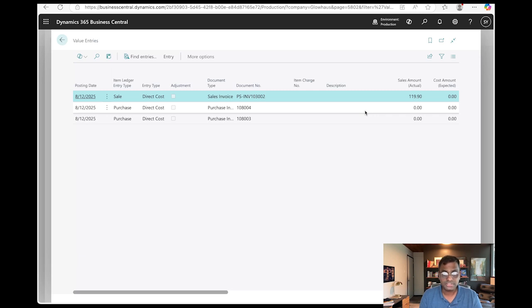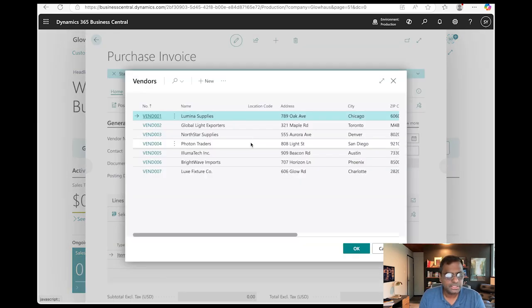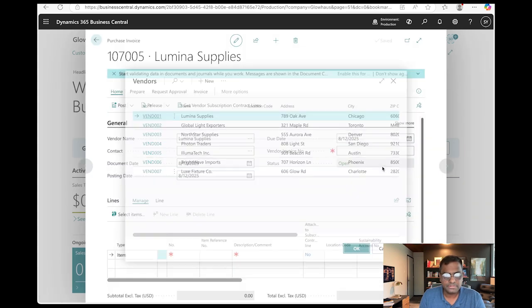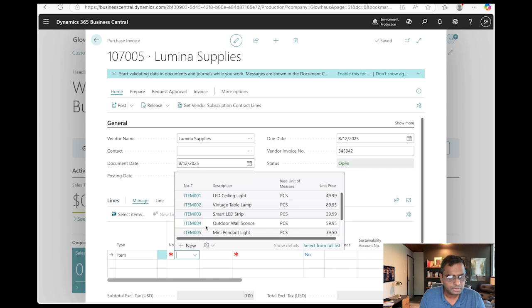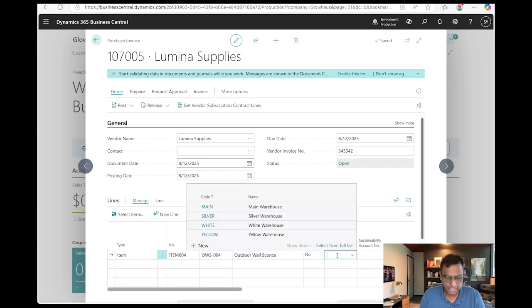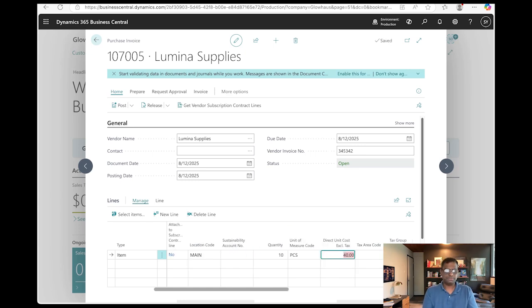Now, here's the interesting part. When we post another inventory receipt, something unexpected happens. Let's look at that. Let's do another purchase invoice. Same vendor, same everything, except, well, actually, we'll keep even the cost to be the same. Let's add 10 more units at $40.